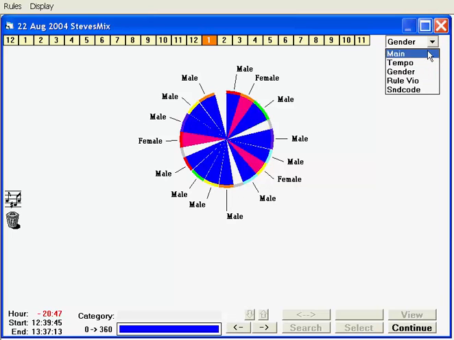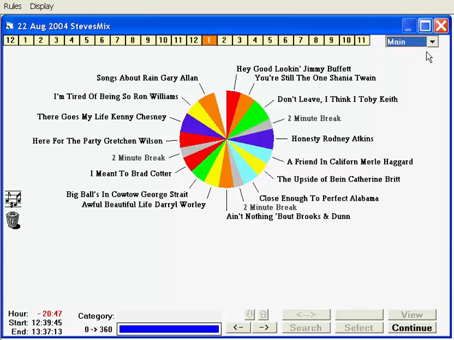These different views are handy. They give you unique ways to look at your music flow. When you can visualize your programming this way, you'll see things you might not ordinarily notice. You'll make fine-tuning adjustments and be more satisfied with your music flow.